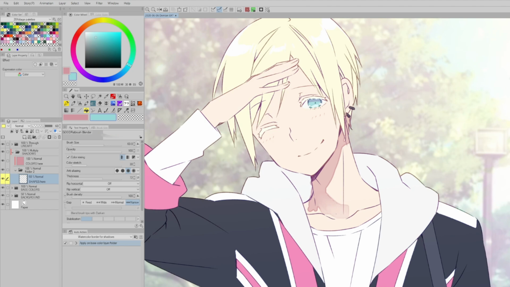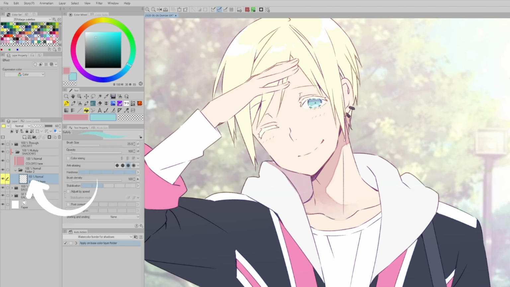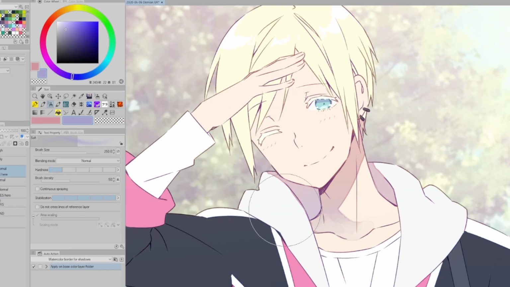If you want to play with different colors for your shading, any color variation needs to be applied on the Colors Here layer. The watercolor edge will be automatically adjusted to the color you are painting with on that upper layer.